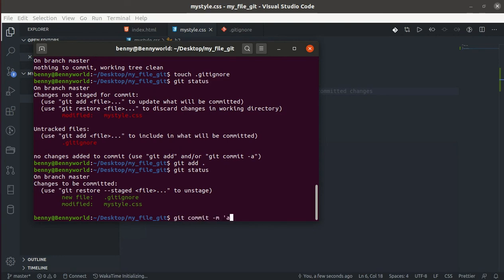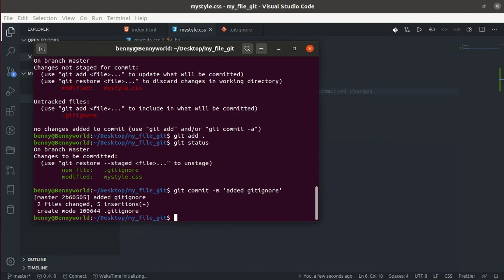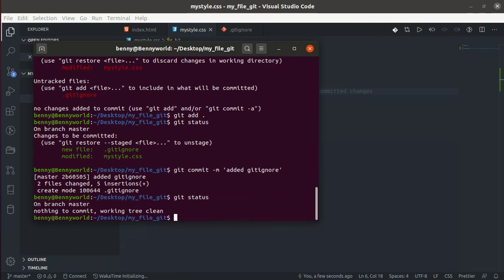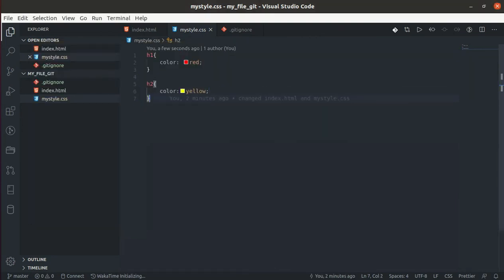So if I say git commit, then I say added gitignore. You can see now added gitignore, 2 files changed, 5 insertions, create mode for .gitignore. So if I say git status, you can see nothing to commit, working tree is clean. The next part we're going to see is how we can push it to the remote repository.